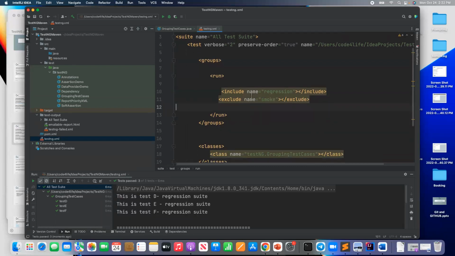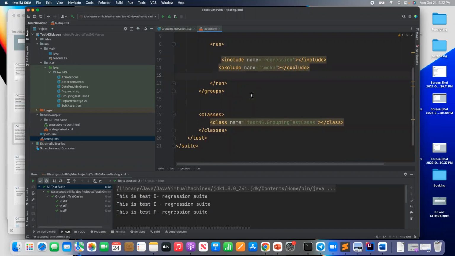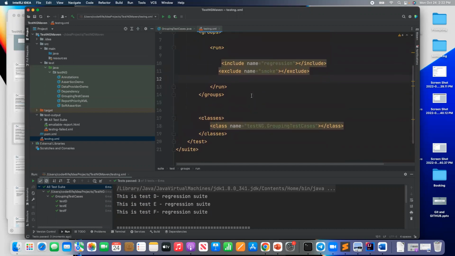So grouping test cases in TestNG is very easy. At the same time, it's very useful, and you might need to do that in the real world, to put certain test cases in certain groups, and to select a range of test cases from a test suite and execute only those test cases.